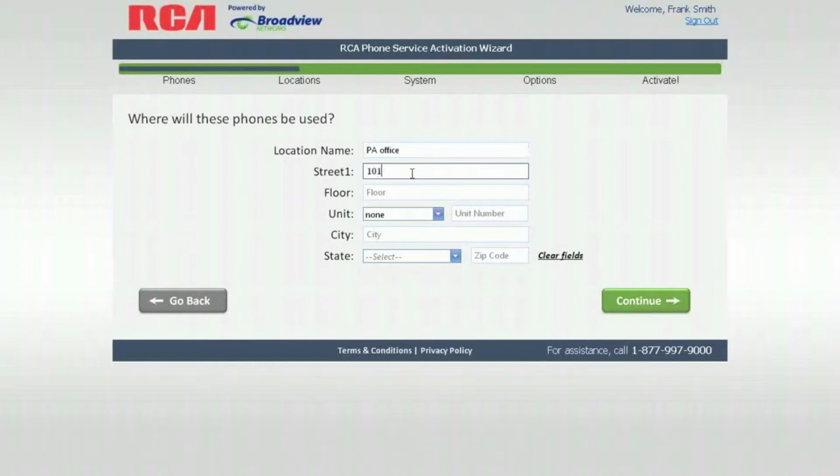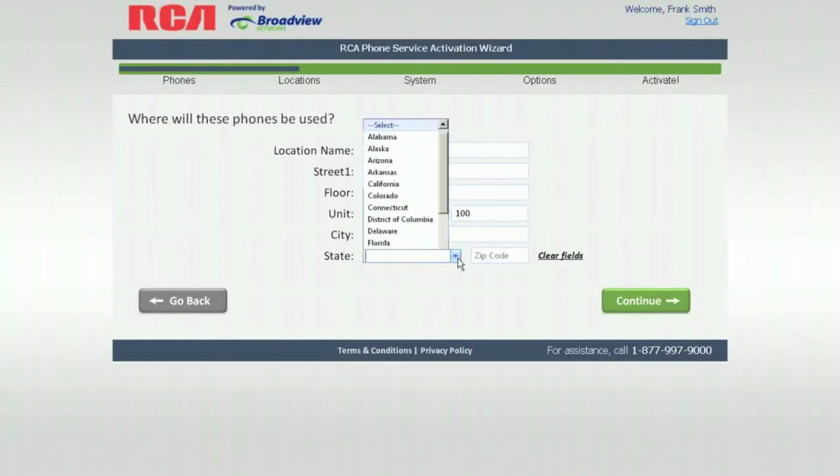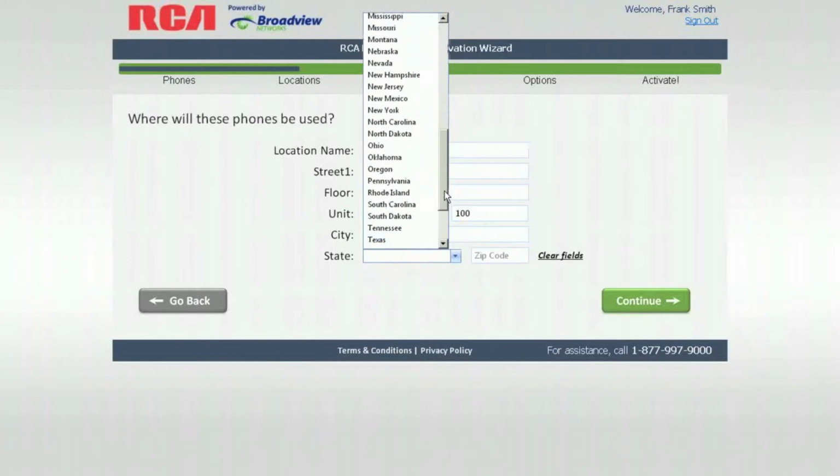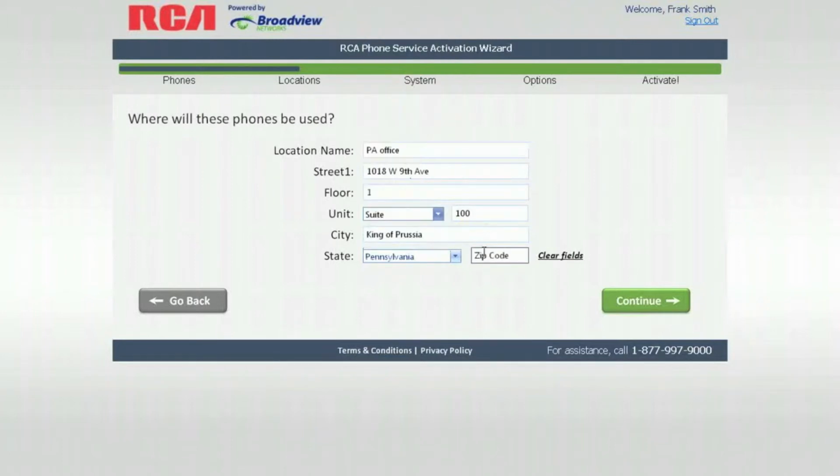Enter the street address. The floor number. The unit, for instance, the suite, the room, the apartment, and then the unit number, and then the city, state, and zip. And press Continue.